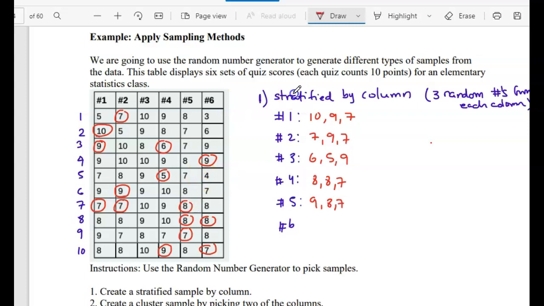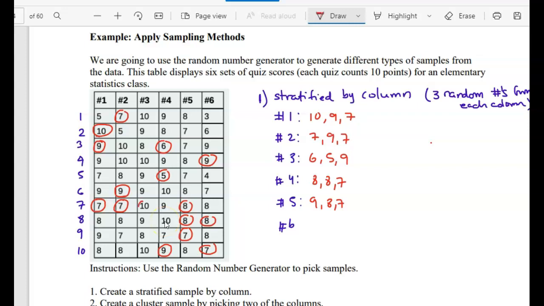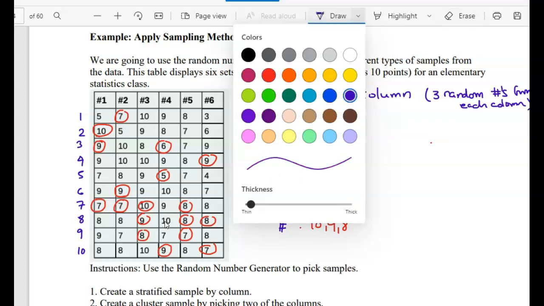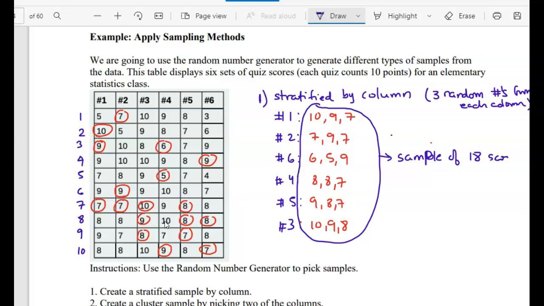And let's do it for number 3. One more time: 9, 8, 7. Again: 7, 8, 9, so 10, 9, and 8. It doesn't matter, but just to stick with where we chose them from, this was from column 6, and this was from column 3. This collection right here is your random sample. We chose 18 scores, 3 random scores from each column, so it's stratified by column.